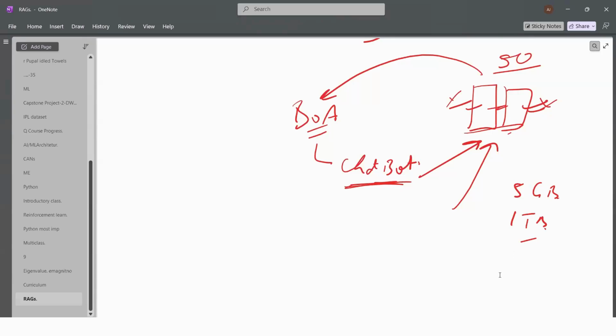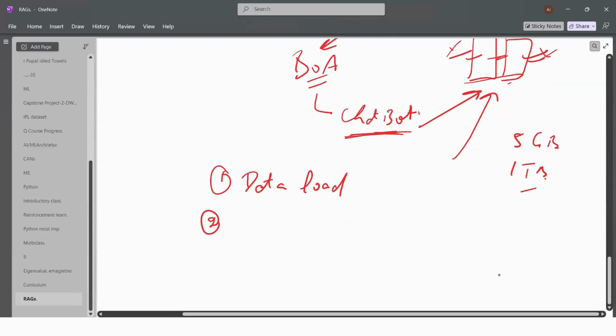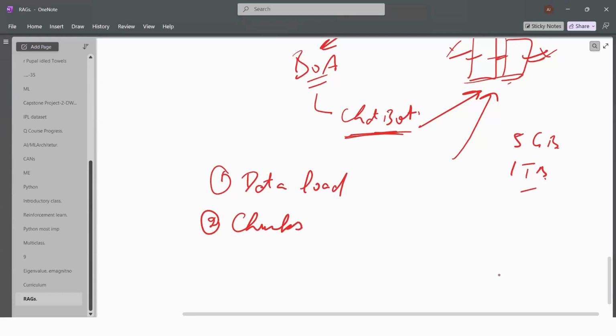So what we have to do: first is data load, second is that we will be splitting it into chunks. Chunks in the sense, let's suppose I have a huge text, I'll be breaking it into small parts, which can be of 100 words, 200 words, 500 words, or 1000 words. So in a single chunk, I'll keep only 1000 words. Then the second chunk will start, and it will have the next 1000 words. Then the third chunk will have the next 1000 words. In this way, I'll keep on creating the chunks.